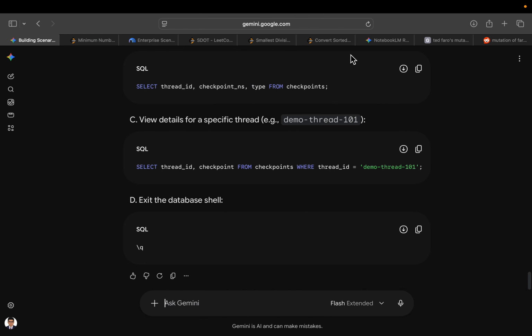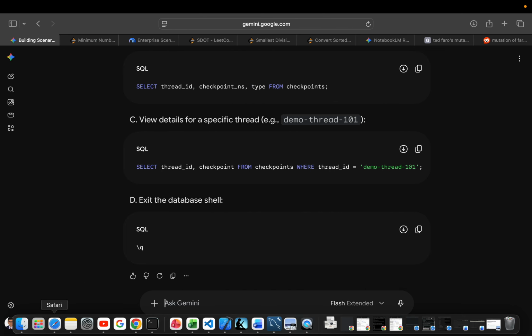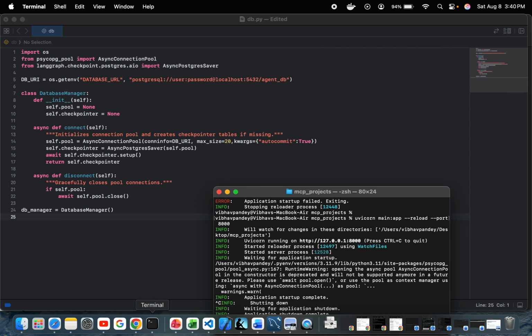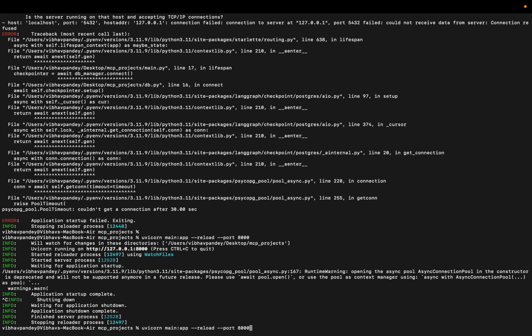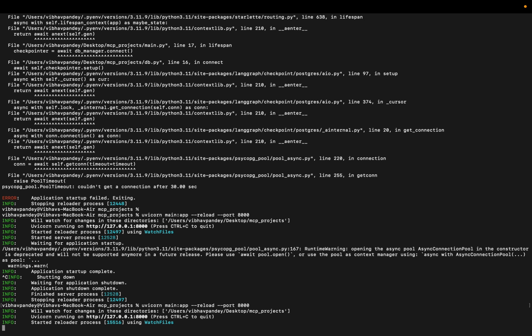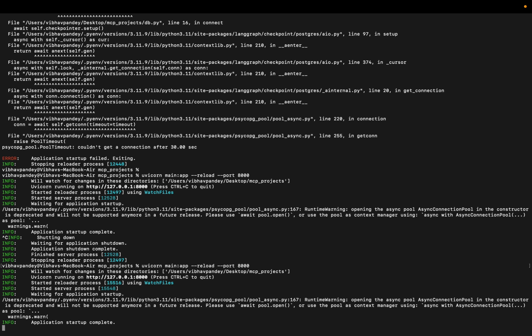For this, I still have the Docker running. So let's go there. Yeah, so I'll run this now. So I need to go to the URL.